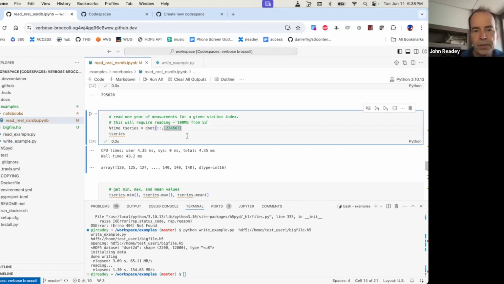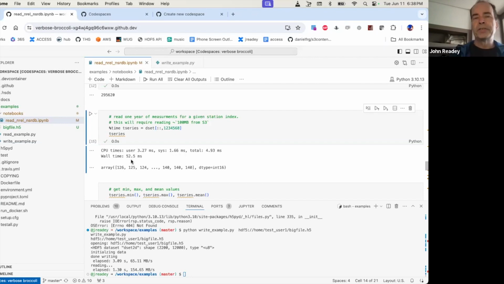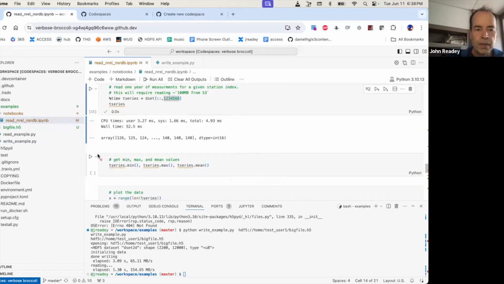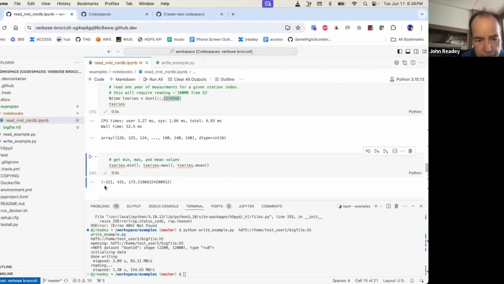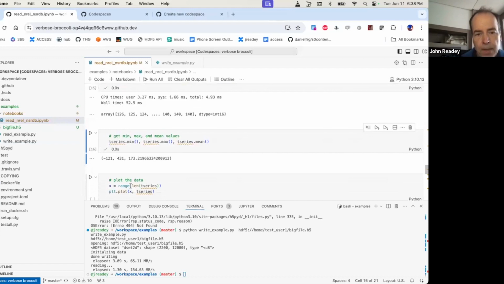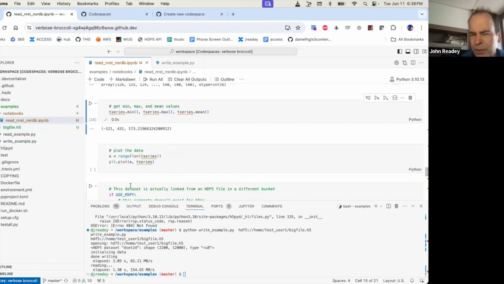And even if you change this column slightly, it's still pretty fast because that column change didn't change the chunks that were needed for the selection. So we can get the min, max, mean of this value. So it's -121 to 431 to 173. I think this is in units of 10th of a degree Celsius.